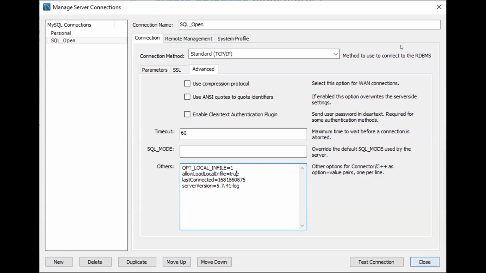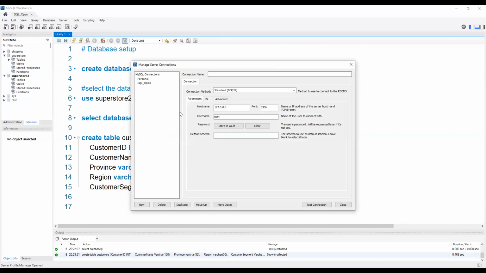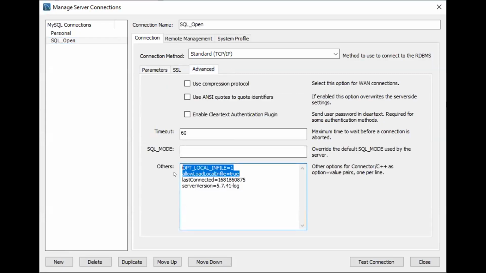Okay, so I'll go through the steps again. On your SQL Workbench, go to Database, click on Manage Connections. Okay, once you have your pop-up dialog box, select the connection you want to modify, go to Advanced, and add these two into the others. So what this is doing is on the server side, it's allowed to receive data from your local computer.